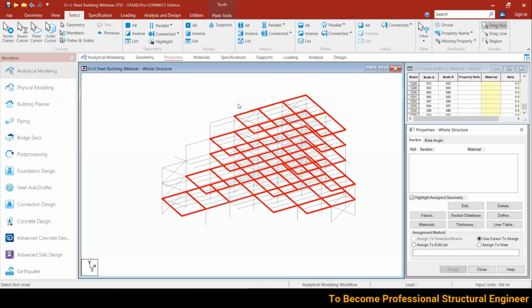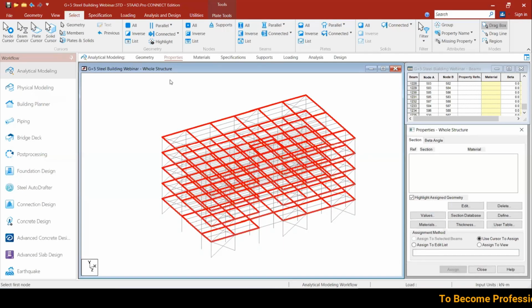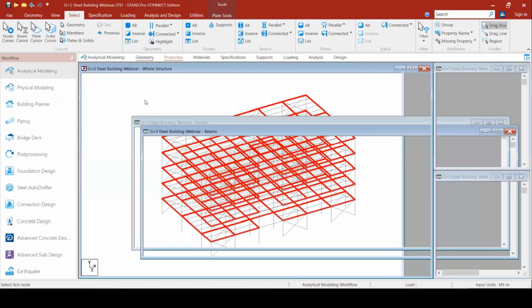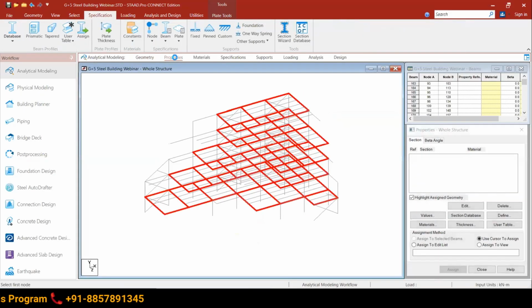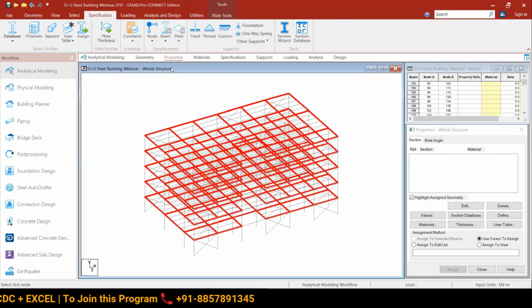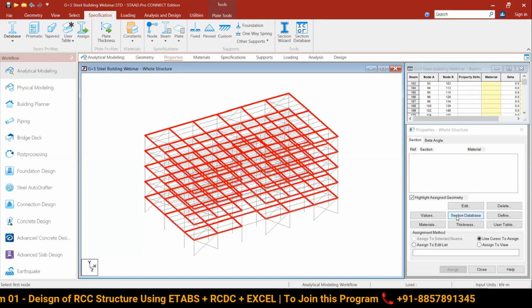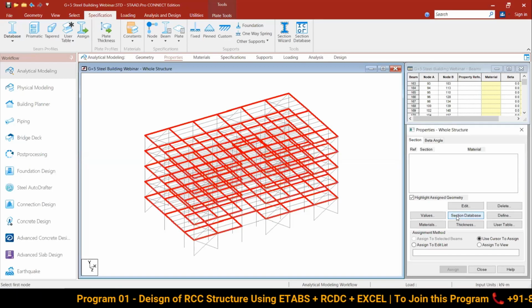Now I want to assign properties. To assign properties, first is geometry. We have created this geometry. Next tab is the properties. Now I want to assign all my properties. What I will do, I have the option over here, section database. I will click on this.